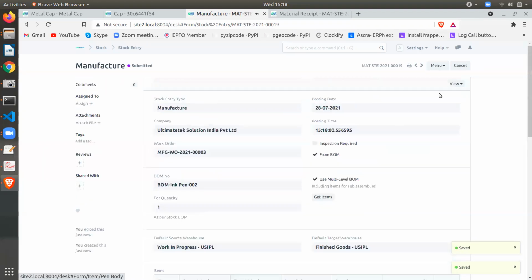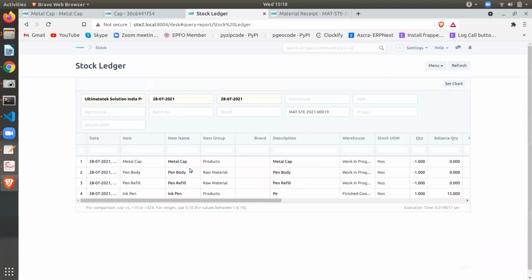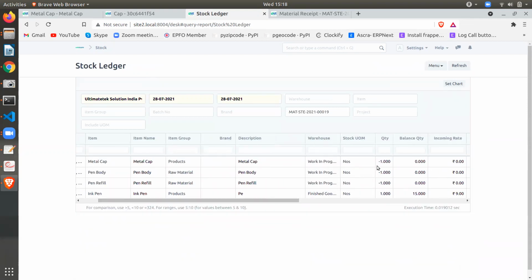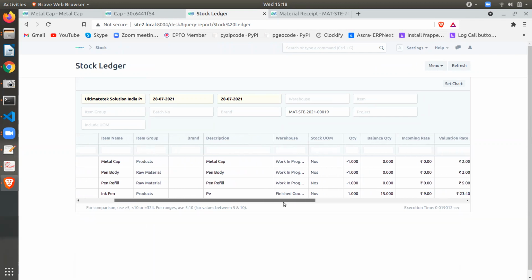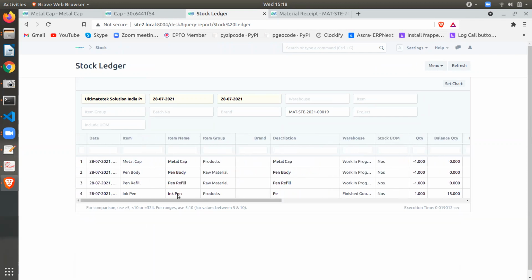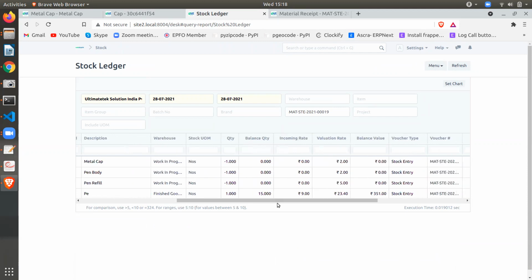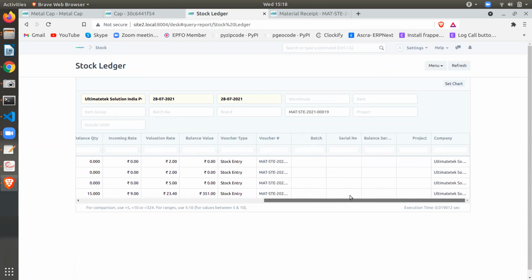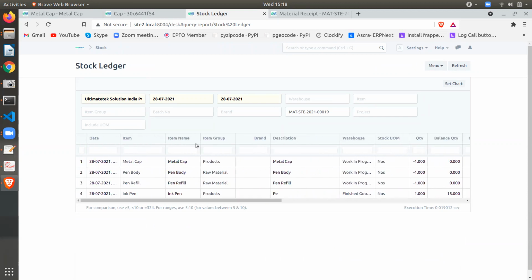So you can see the ledger now, the stock ledger. So metal cap stock has been reduced by one quantity. Then pen body and other items also, stock has been reduced. Then we got the product ink pen in the stock, one quantity. So this is the benefit of alternate items.